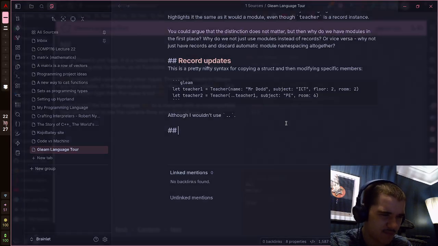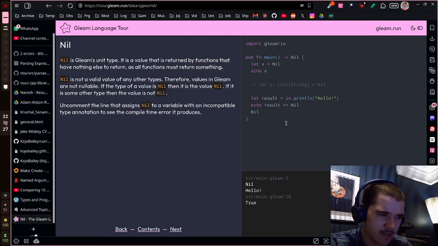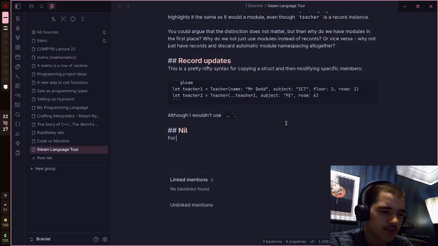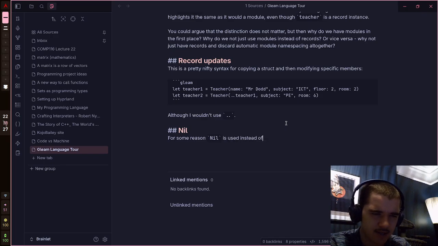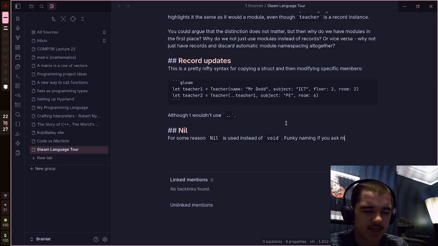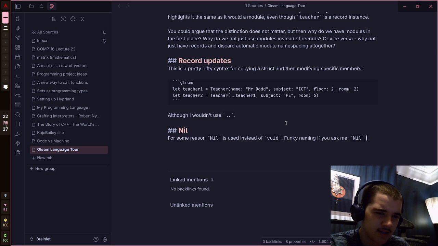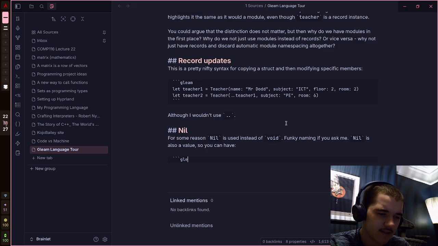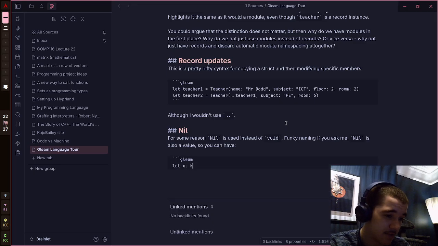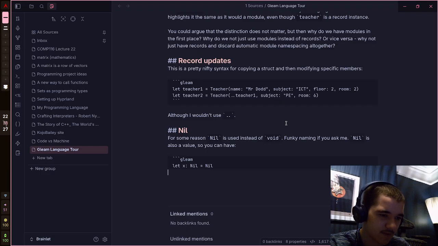I don't see how that could be a feature. For some reason, nil is used instead of void. Funky naming, if you ask me. Nil is also a value, so you can have let x of type nil equals nil. I'm not a fan of this either.